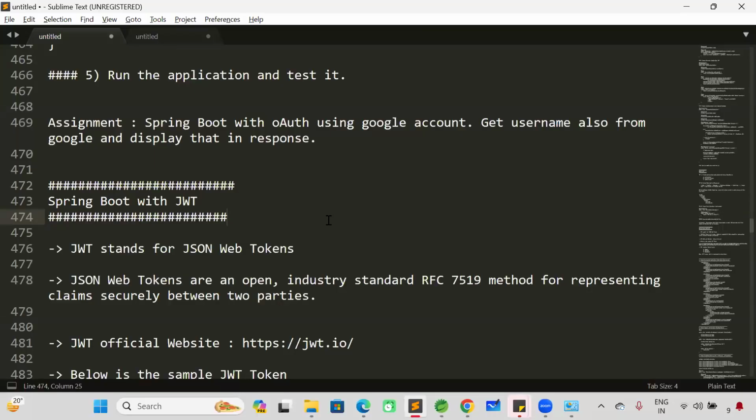Our next Spring Boot class will be on Monday. In the Monday session, we are going to work with JWT. Once the JWT concept is completed, then our Spring Security topic will be completed.